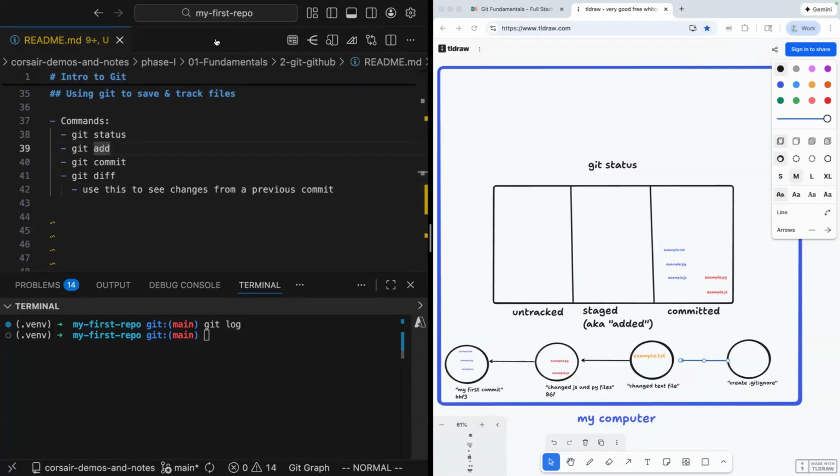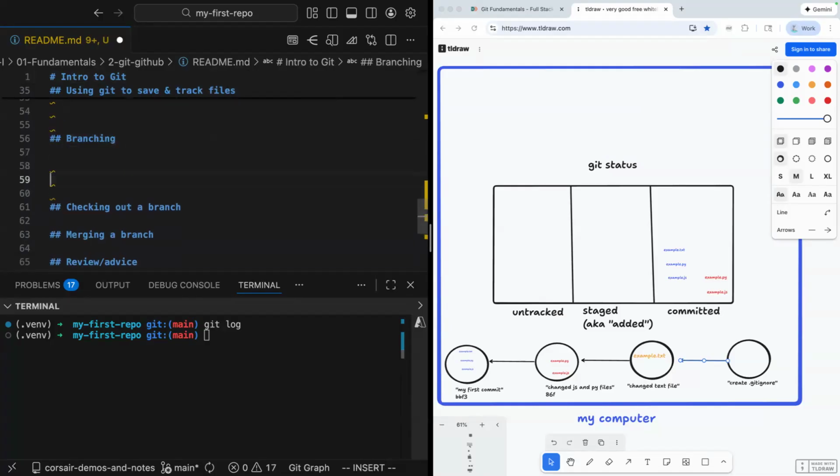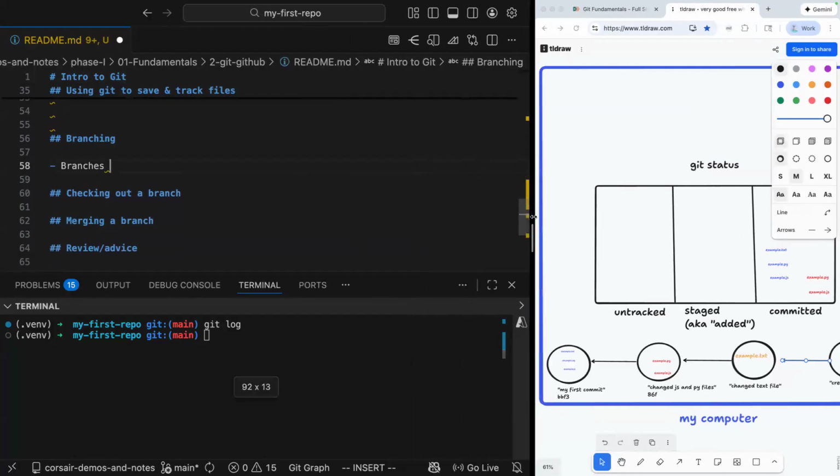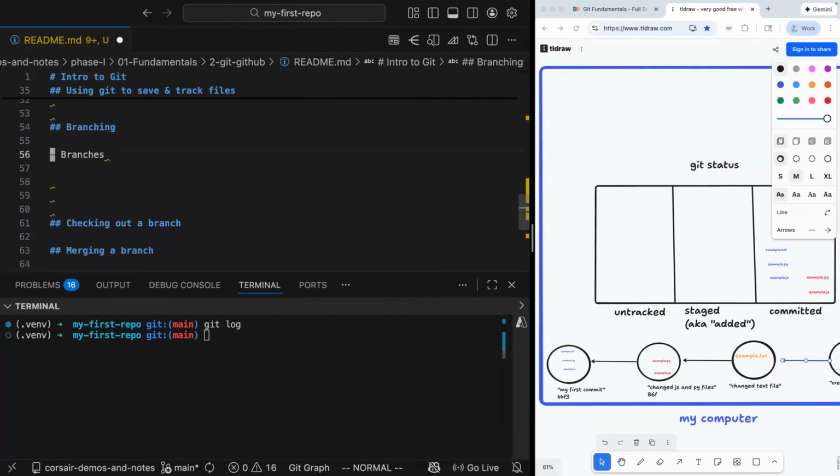Next up, we're going to see how Git is not just about tracking changes to files and making commits, but it helps us really easily have different versions of code with branches. Branches are a way to have different versions of the same code.